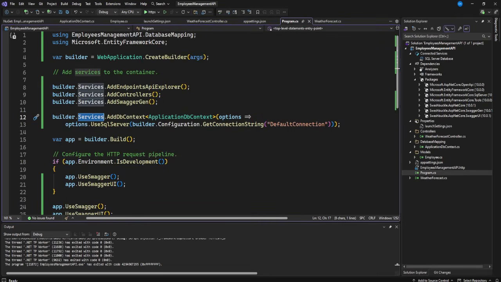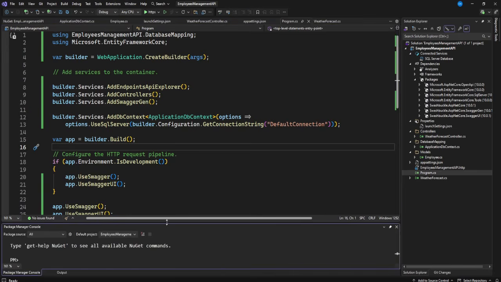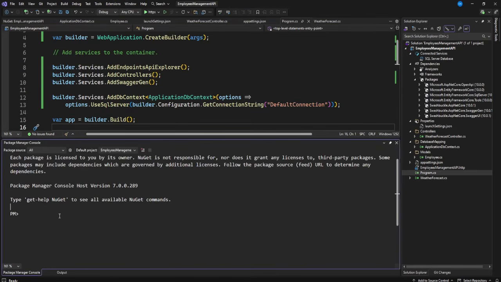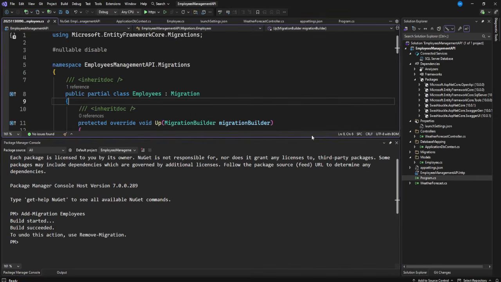So after we've done this, the next thing that we need to do is to actually create a migration. So I'll just go to tools, NuGet package manager console. You'll get a window like this. Then you can do add migration. Then you can say employees. So this is the migration name. Press enter. So our migration files should be generated if everything is okay. If there's an error, then we'll be able to get an error. There we go. So all went well.